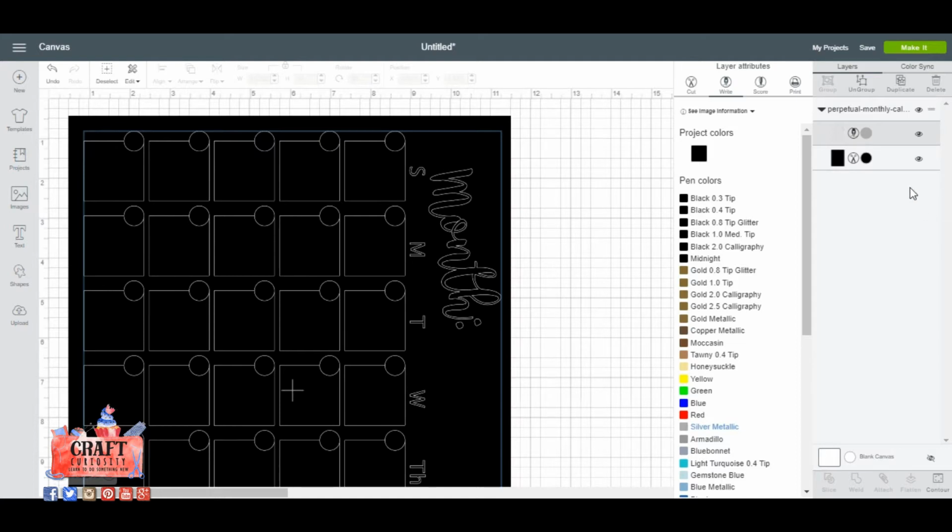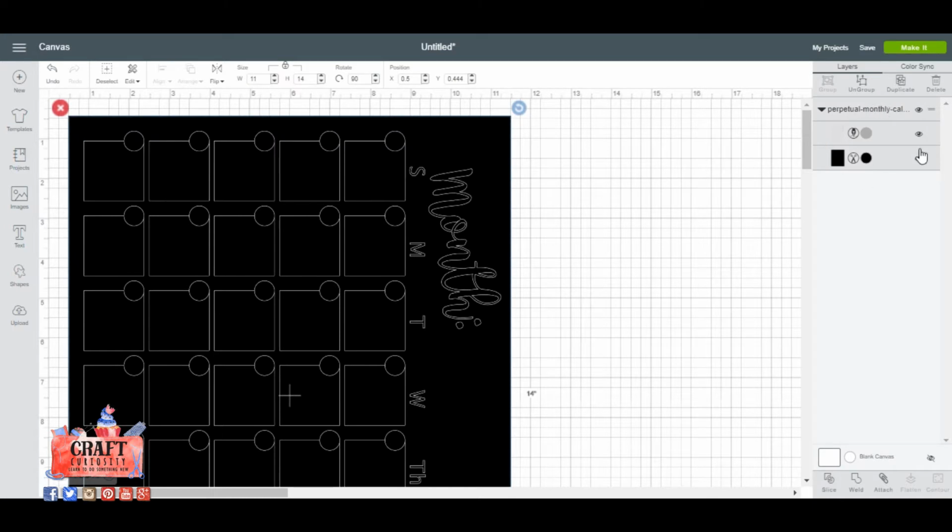Then I also need to tell the machine, the Design Space, that these two actually need to stay together. So I'm going to go ahead and click on this line here that says Perpetual Monthly Calendar. Click on that, and you'll see how it lit everything up in gray. Come down here and click on Attach.